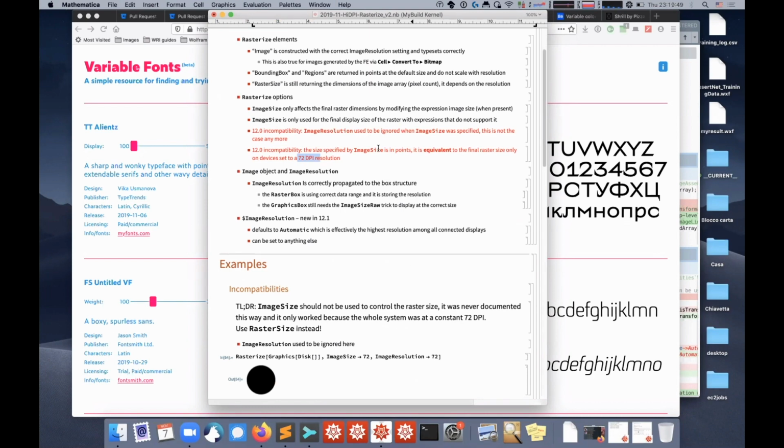I understand. So for most people, there will be no visible change associated with it because they weren't setting image resolution anyway. I think image resolution, I was always confused by what it meant. So this seems fine to me.